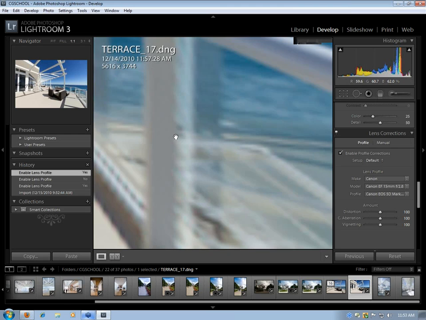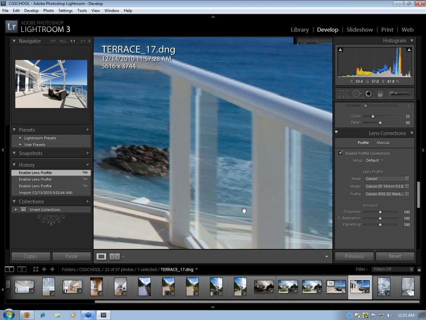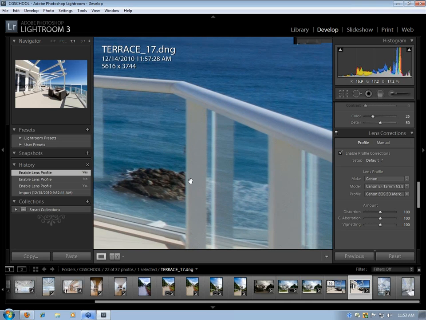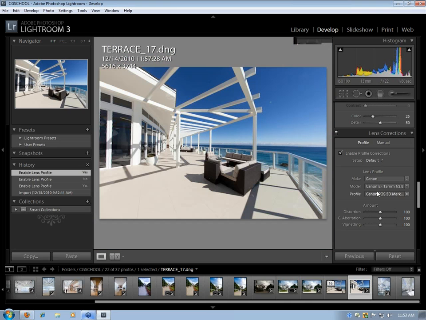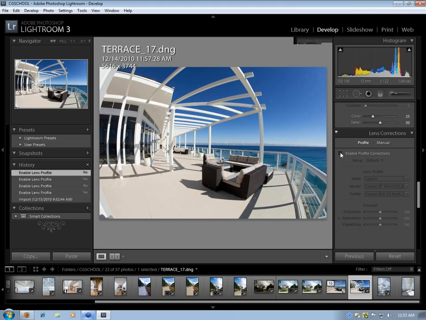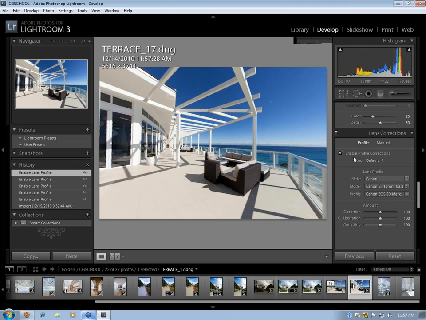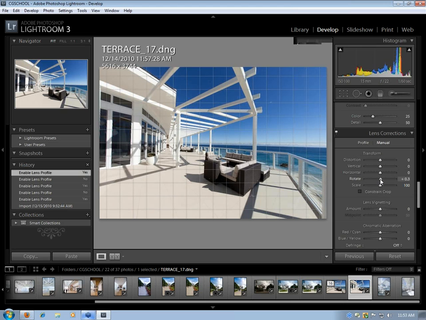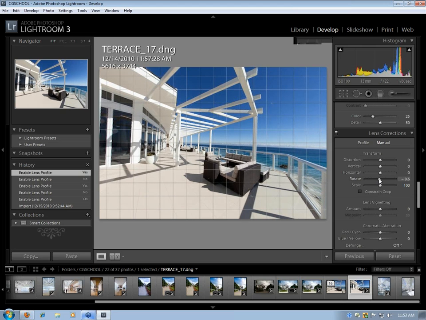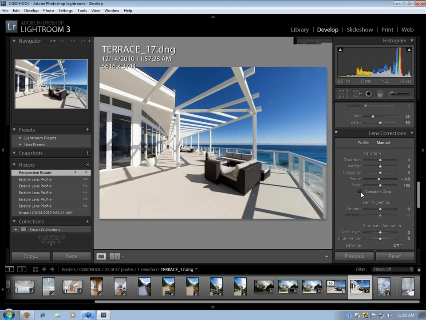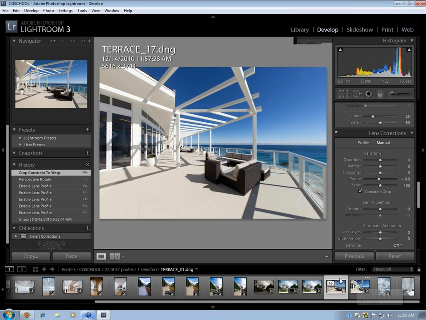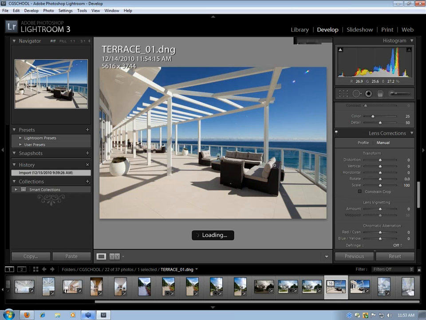I mean, you'll notice that there's some artifacting on the sides where it's had to stretch the image a lot more, but it's a good way to, if you needed to get out and shoot something that was reference, and then bring it back into perspective. This profile correction is really great. And again, we probably want to rotate our horizon up so that it's back to straight.